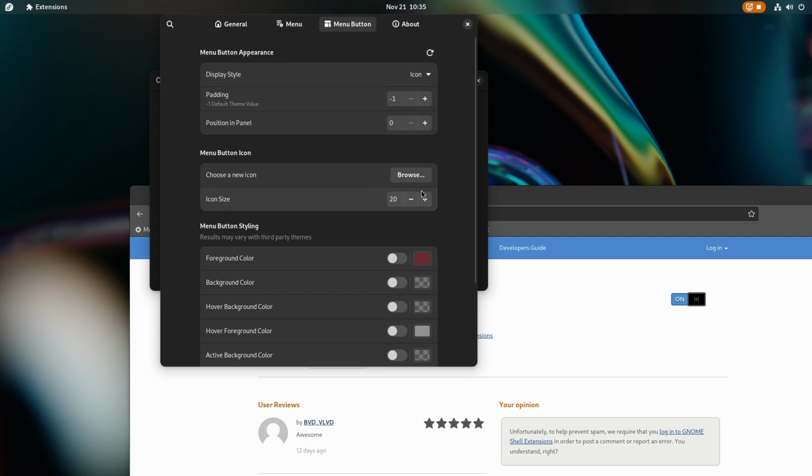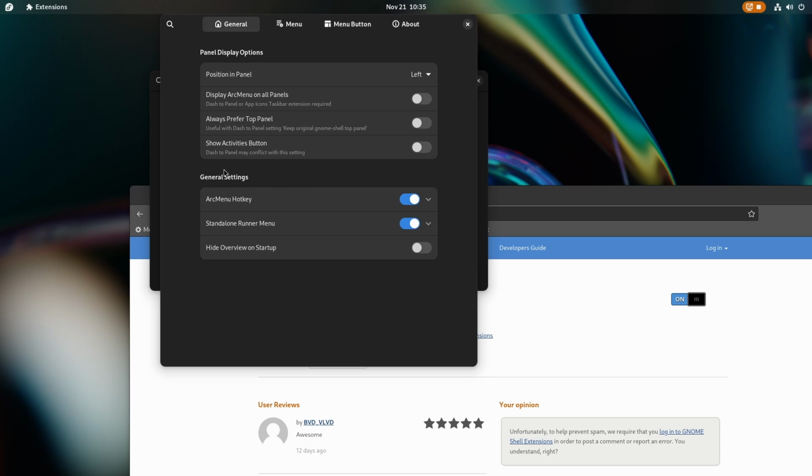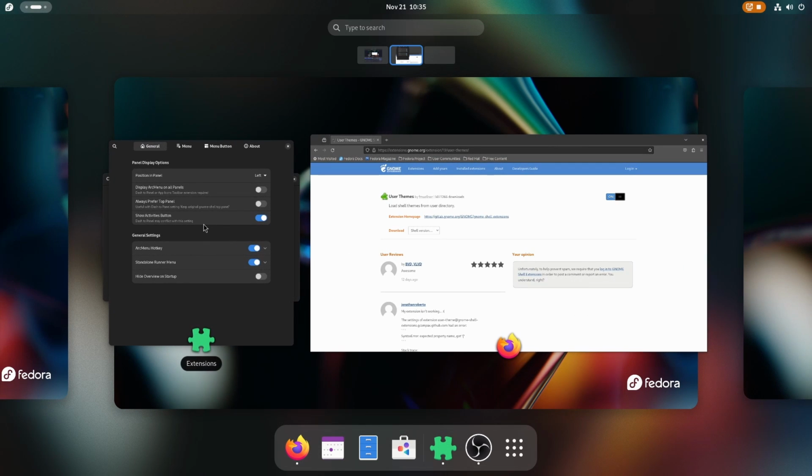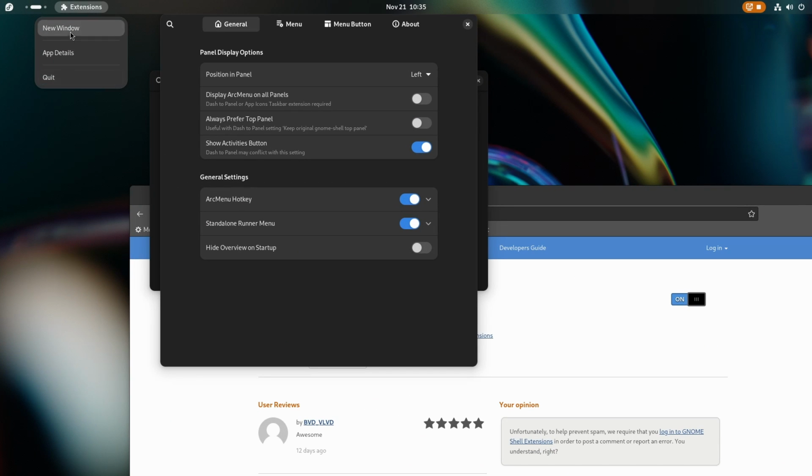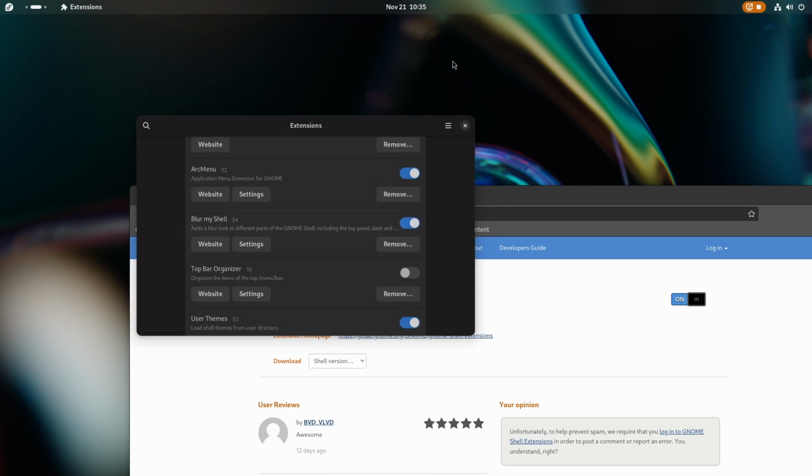Now we need to enable the activities button. So we are not missing out anything. We have the app menu, we can go to overview from the activities button, and also we have the application menu over here. And I think that's all for this one.